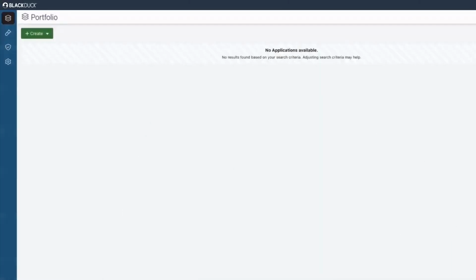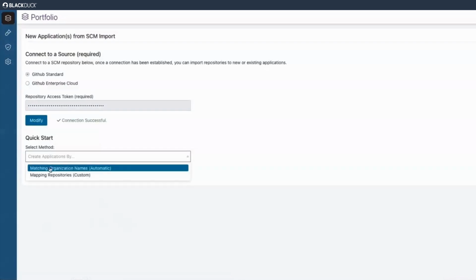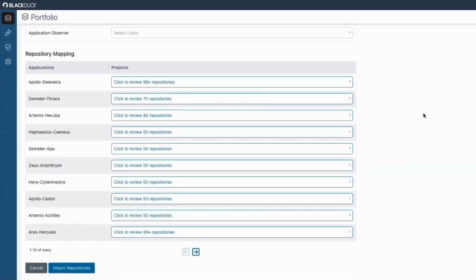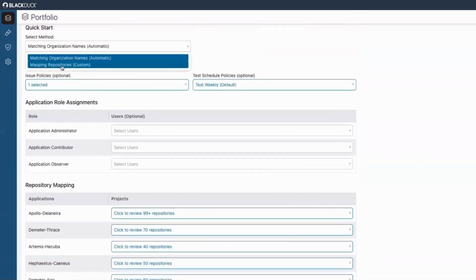So what we essentially need to do is select this option of new application with SCM, and you put in your GitHub token. As soon as you do that, you will see all the repos that this token has access to in this table down below. Now you can choose to directly import repositories, and we will assign policies automatically.